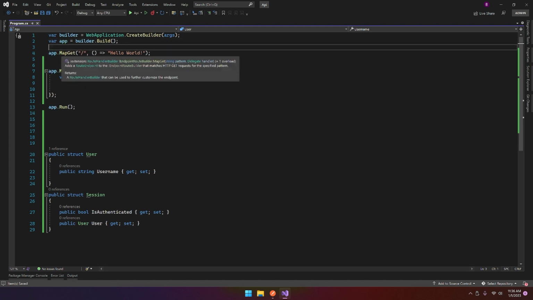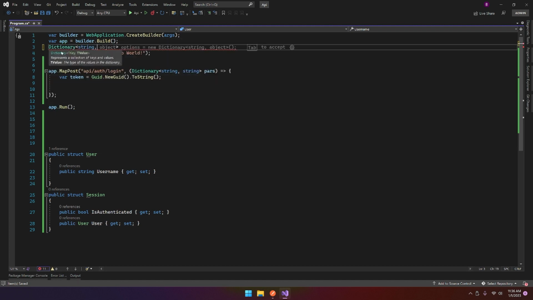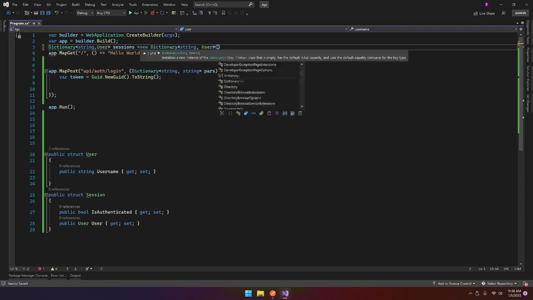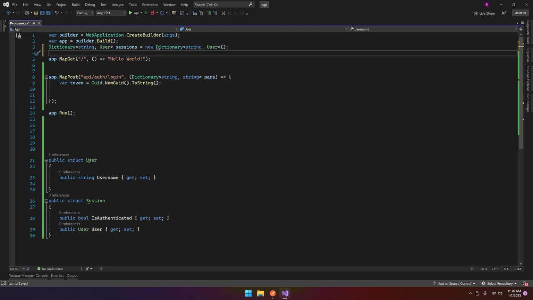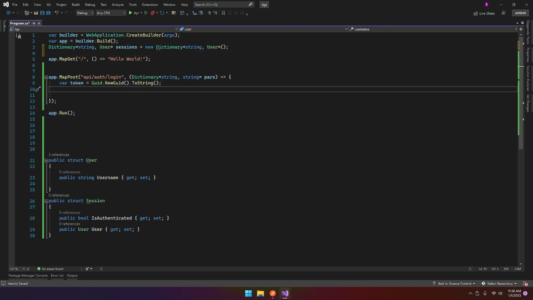And up top, we're going to do a dictionary of string and User for sessions. This will be in memory. Each time the application closes, you'll have to log in again. This can be easily fixed with something like Entity Framework or some other way to store data. Okay, so sessions.Add, we'll go ahead and add the token and a new user with the username admin.